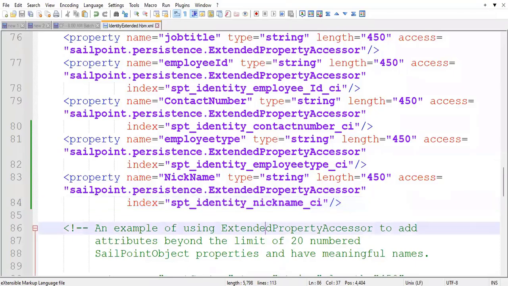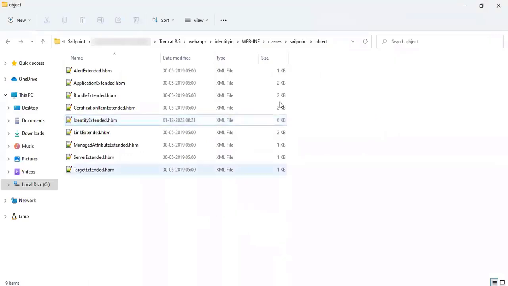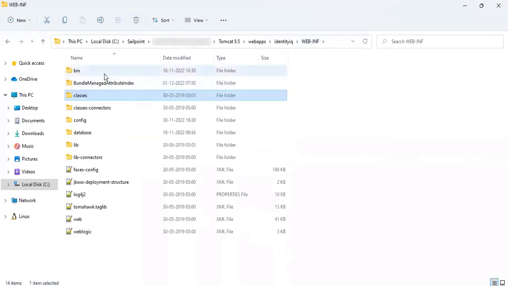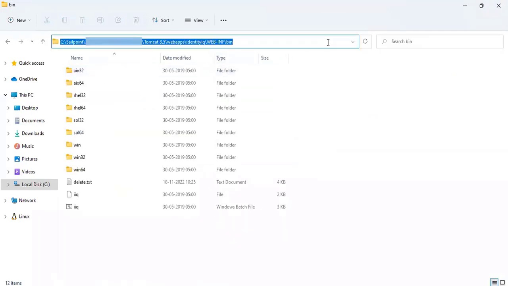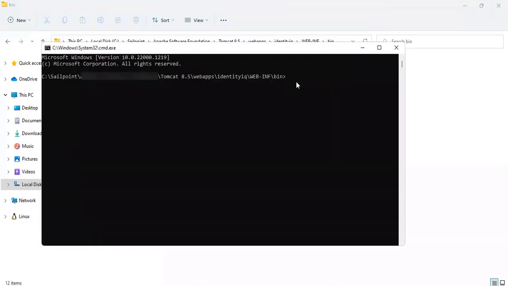Okay, so to do that, just go to the bin folder. Open the command prompt from here. Now you have to use the command iiq extended schema.